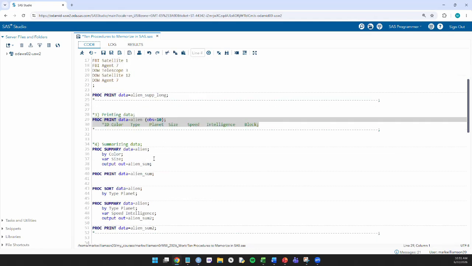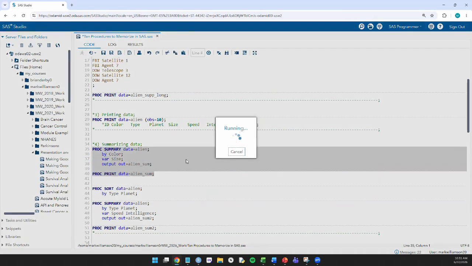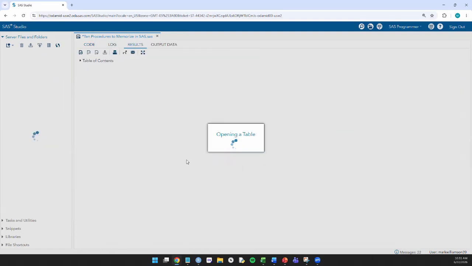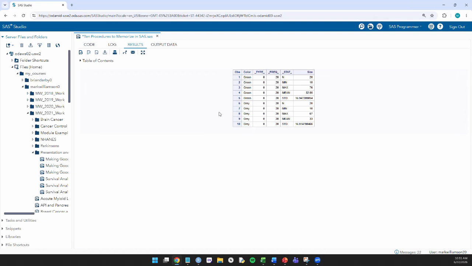All right, summarizing data. Say we want to get a summary of size by color. We can do that, and we can save that as alien sum. So let's do that. There we go. Because we have two colors, we have summaries for green and for gray. We can see the different stats here: N, min, max, mean, standard deviation. So that's for both.